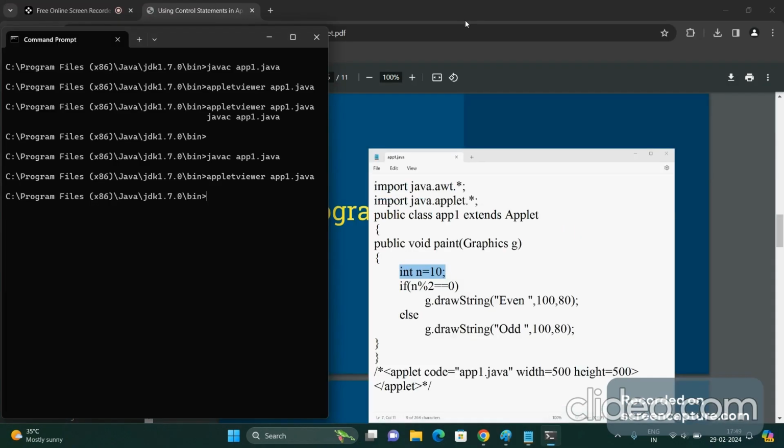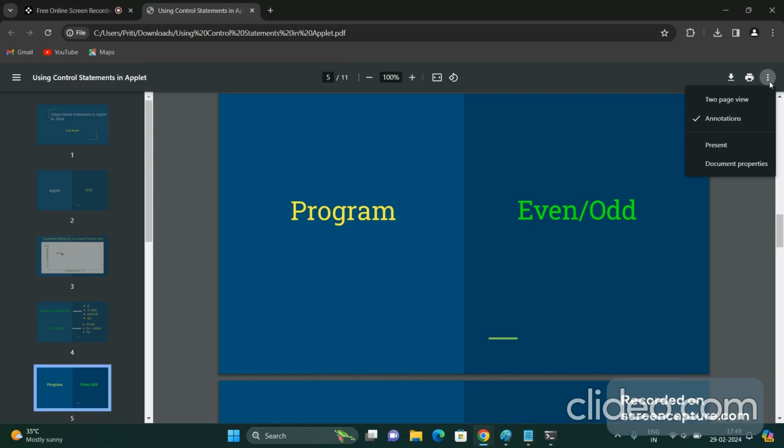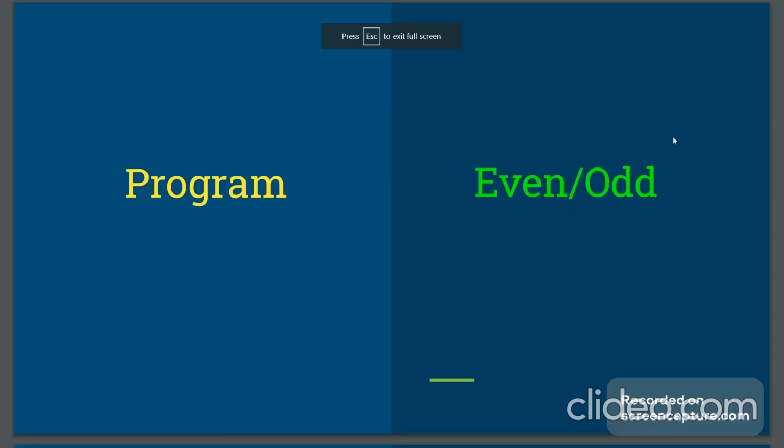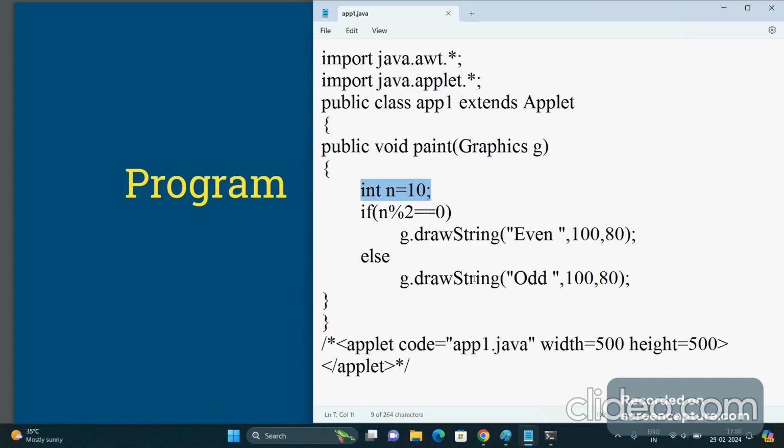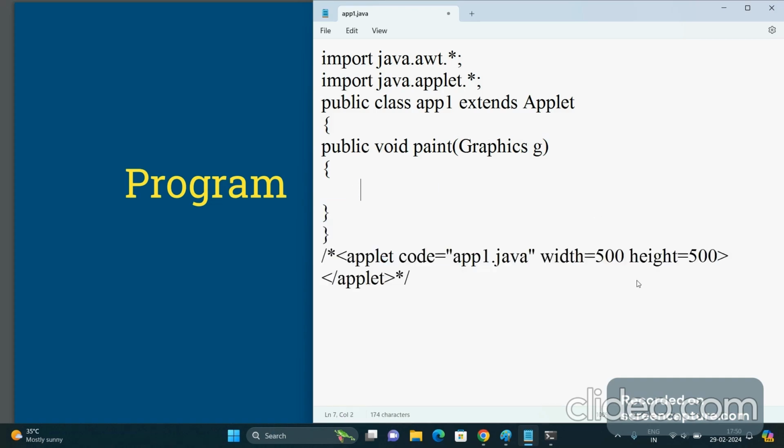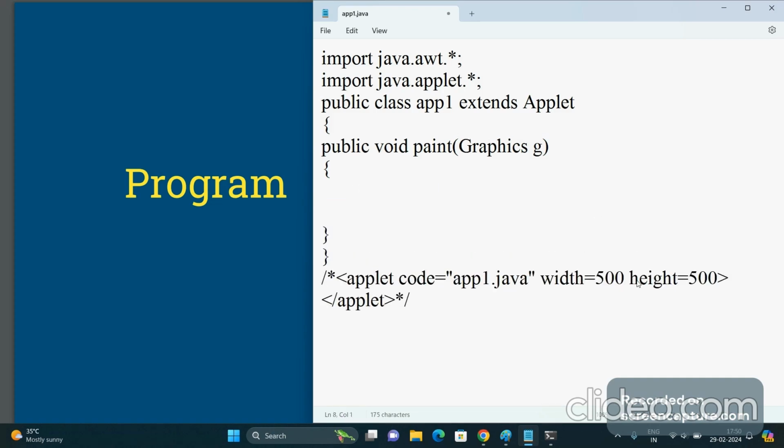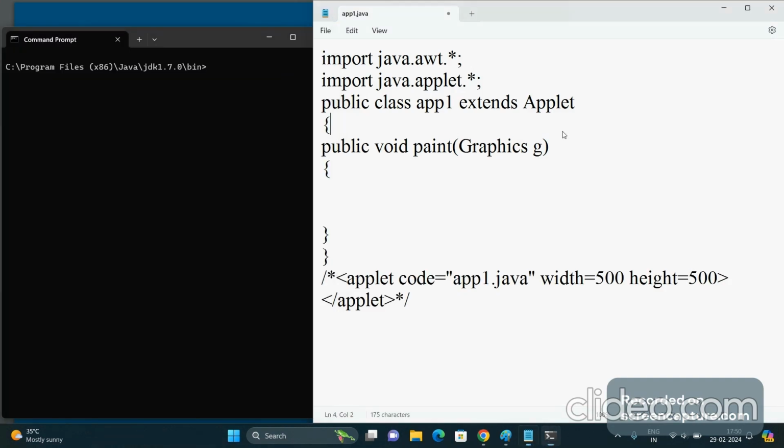Next, moving on, we will see a simple program for displaying 1 to 10 numbers on an applet window horizontally. Now suppose I want to display 1 to 10 numbers on an applet window, so we have to understand how we can print that. The program pattern will be the same, everything will be the same. In the paint method we have to write the logic for printing 1 to 10 numbers horizontally.